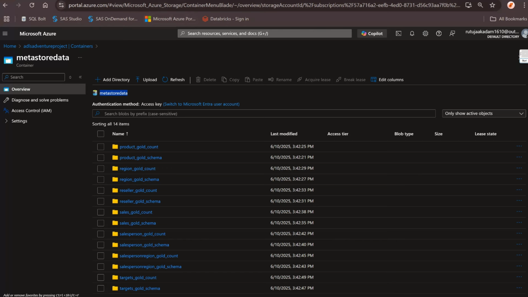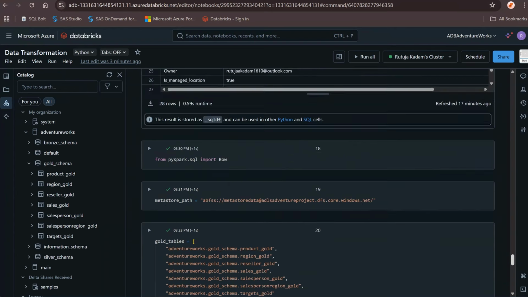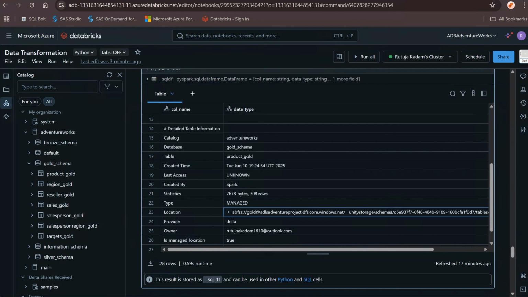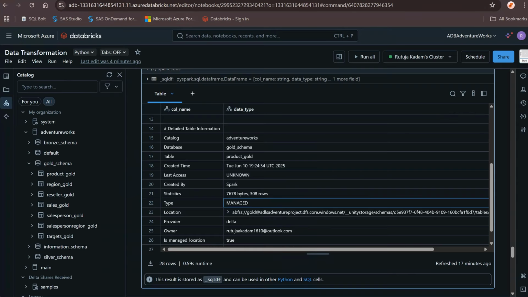Now in this case, as I have told you earlier, we have assigned our locations explicitly. That's why we have stored our data in our silver folder and gold folder. If we had not assigned this location, then by default for these managed tables, that information would have been saved into this Metastore data. So this is how the Metastore functions and how we can utilize it.